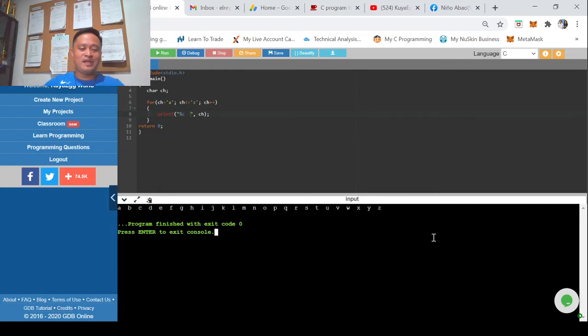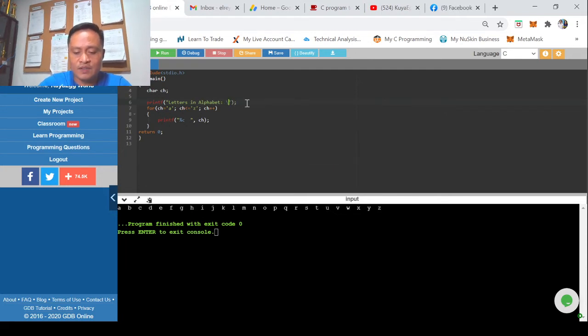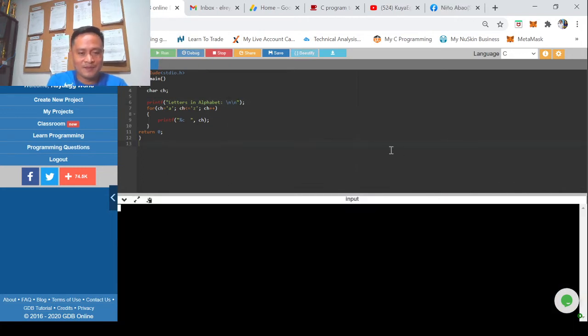Okay, so A, B, C, D, E, F. It's very simple, and to make it user friendly, we'll try to display in here "letters in alphabet", and then backslash n, backslash n. Okay, let's try running it again.